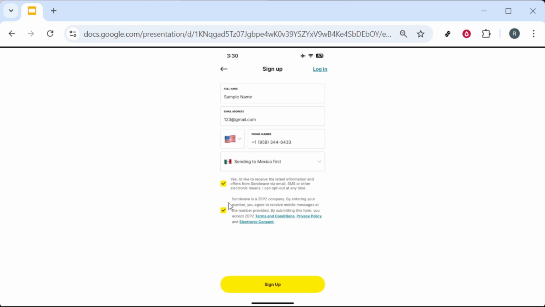After that, check the box confirming you agree to the app's terms and policies. It's always a good idea to skim them so you know how your information is used and what protections you have. Once that's checked, tap Sign Up.